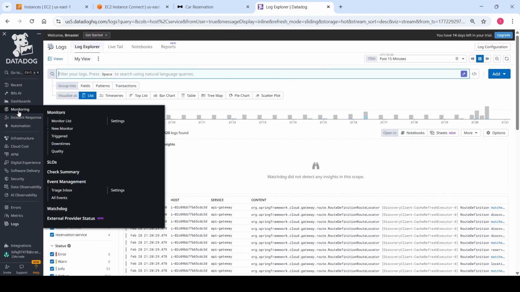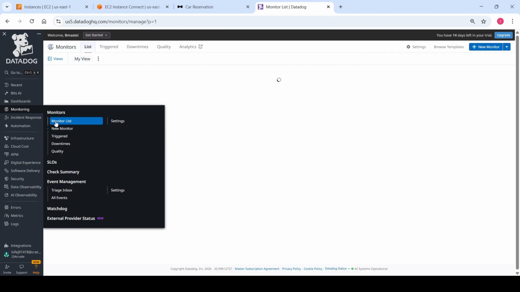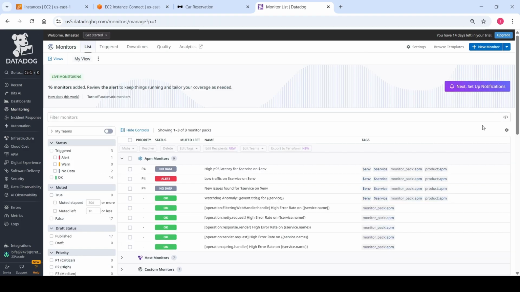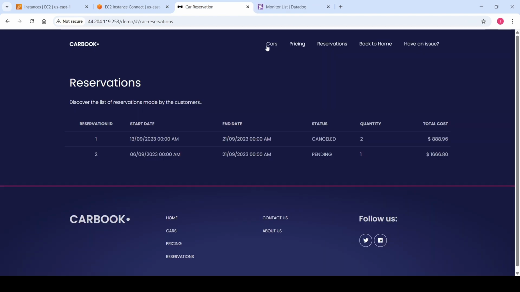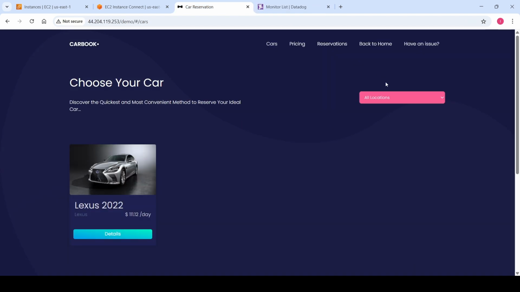We have a couple of monitors created by default, but I created one monitor which will alert us in case there's an increase in errors in the location service. So this is what we're going to check. The location service is triggered when we go to this page, so the data will be populated from here. We'll try to simulate an error here.